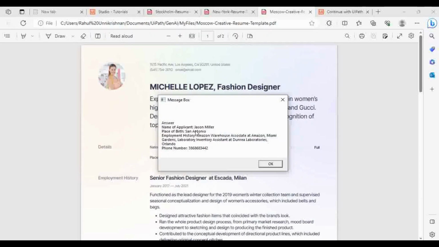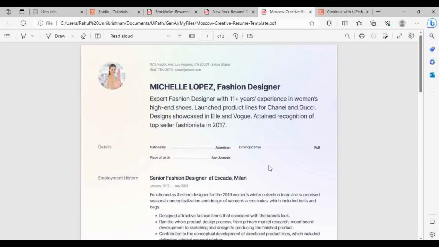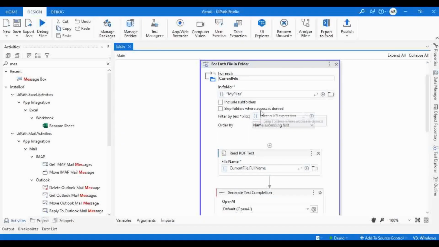And next one, yeah, name of applicant Jason Miller and place of birth, employment history, and phone number it has captured. So how is this data extracted? As we all know, OpenAI is a model where we can give the prompt and it will give us the output, right?